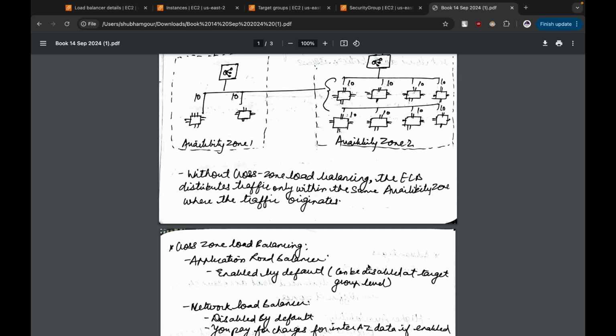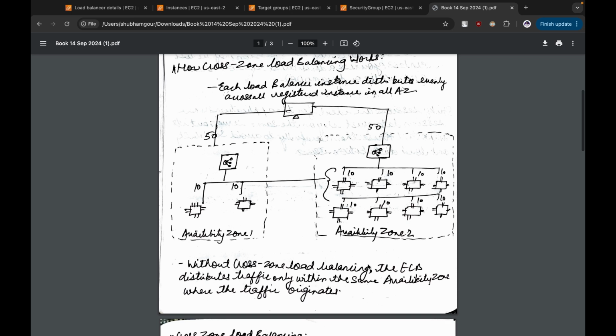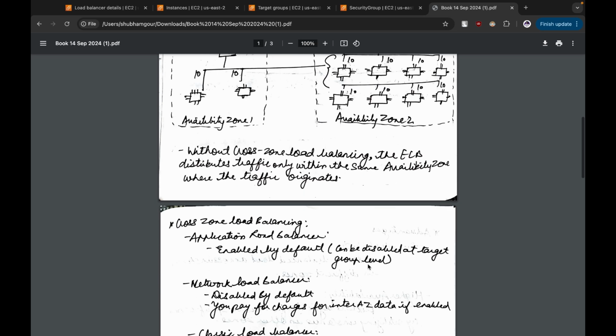What will happen if we do not enable cross-zone load balancing? Basically, the ELB distributes the traffic only within the same AZ where the traffic originates. So it will distribute the traffic at the place where the load is actually getting generated. However, if we enable cross-zone load balancing, it will distribute the traffic based on the number of servers that we have in each AZ.